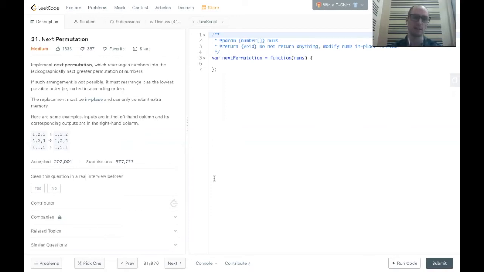So let's look at some of the examples here. So here it says 1, 2, 3 is going to be 1, 3, 2. So that would be the next greatest number. 3, 2, 1 would be 1, 2, 3 because there's not a greater number than 3, 2, 1 possible. So we would return 1, 2, 3. And then 1, 1, 5 becomes 1, 5, 1. So we're just swapping the 5 with the 1 there.